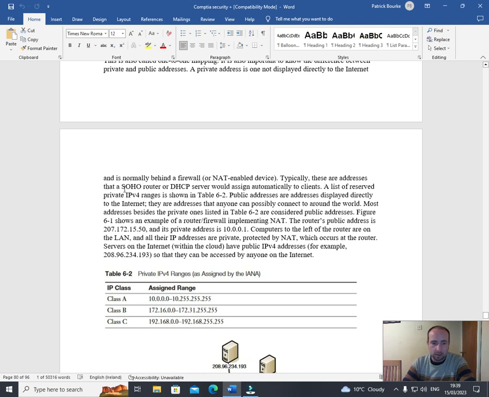Typically, these are addresses that a SOHO router or DHCP server would assign automatically to clients. A list of reserved private IPv4 ranges is shown in table 6.2. Public addresses are displayed directly to the internet. They are addresses that anyone can possibly connect to around the world. Most addresses besides the private ones listed in table 6.2 are considered public addresses.